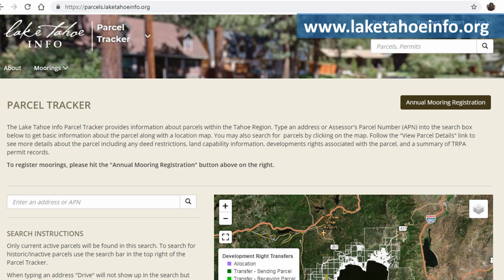To see if a verification has been completed, visit the parcel tracker at laketahoeinfo.org and type in an address.